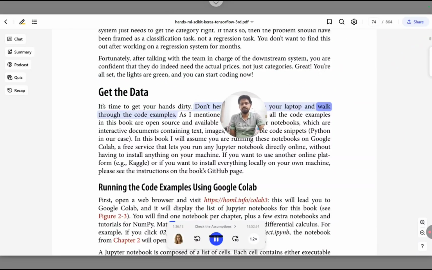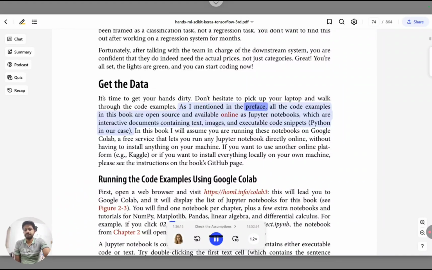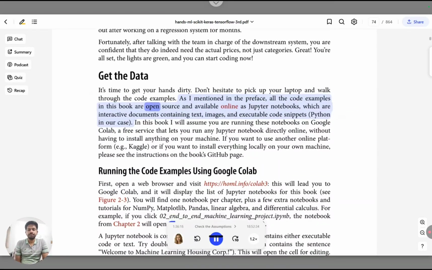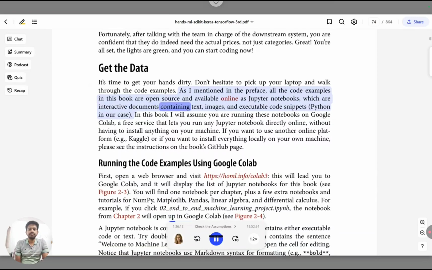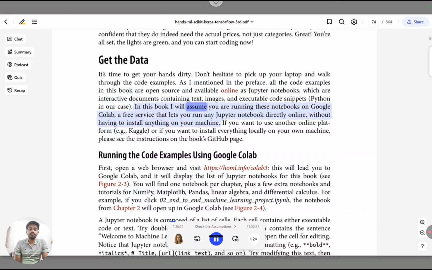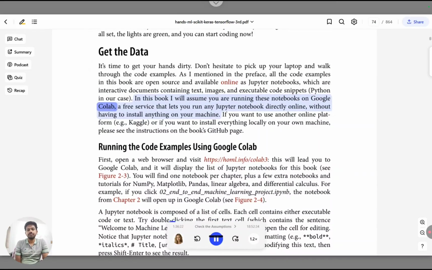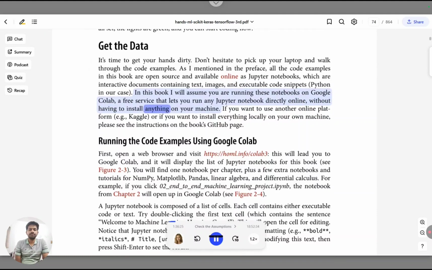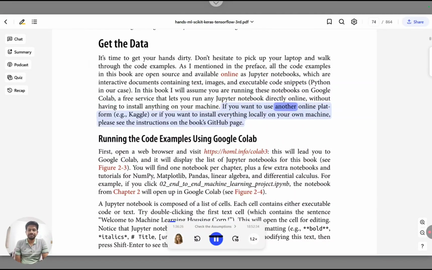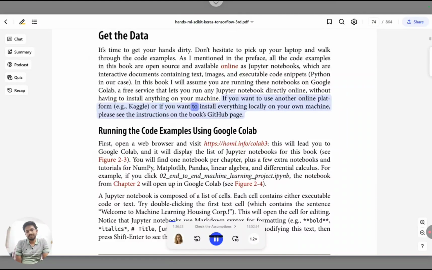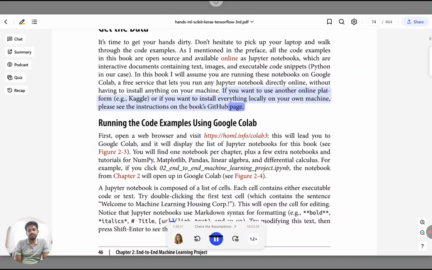Don't hesitate to pick up your laptop and walk through the code examples. As I mentioned in the preface, all the code examples in this book are open source and available online as Jupyter notebooks, which are interactive documents containing text, images, and executable code snippets. In this book, I will assume you are running these notebooks on Google Colab, a free service that lets you run any Jupyter notebook directly online without having to install anything on your machine. If you want to use another online platform, or if you want to install everything locally on your own machine, please see the instructions on the book's GitHub page.